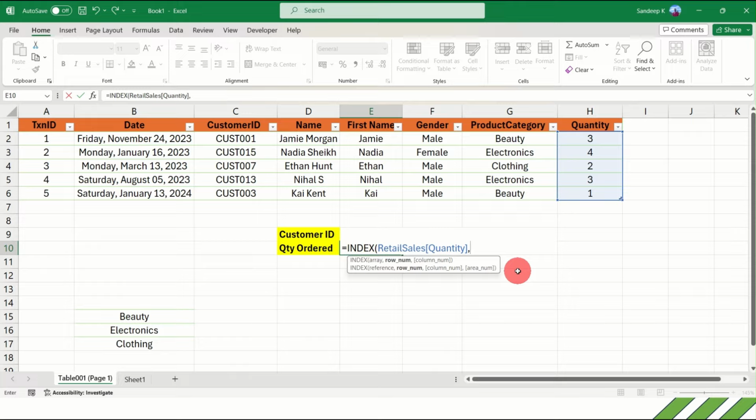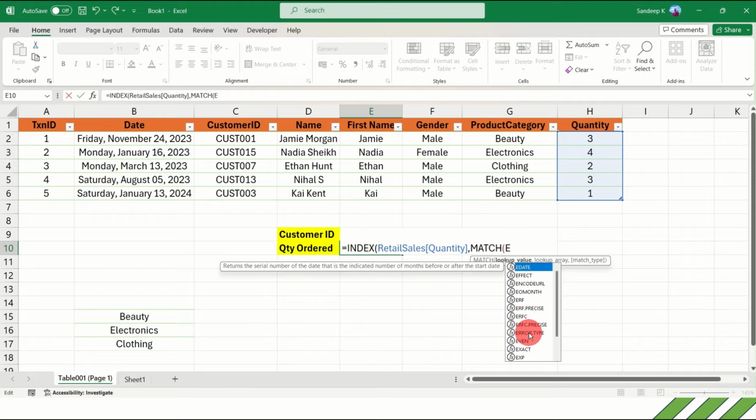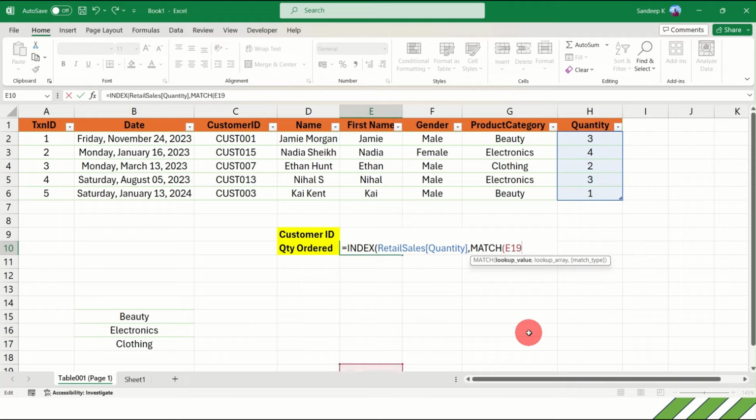So row number is basically where the match function comes into picture, because the match function returns a number. Okay, so you say match. Okay, now the match function takes a few values. What is the first value? It's the lookup value. So what am I looking for? I'm looking for the customer ID, right? So the customer ID is in which cell? It's here in customer ID. Okay, you're not able to see it because it's overlapped. I'll just select it. That is E10. Sorry, E9. Okay, this is the cell.